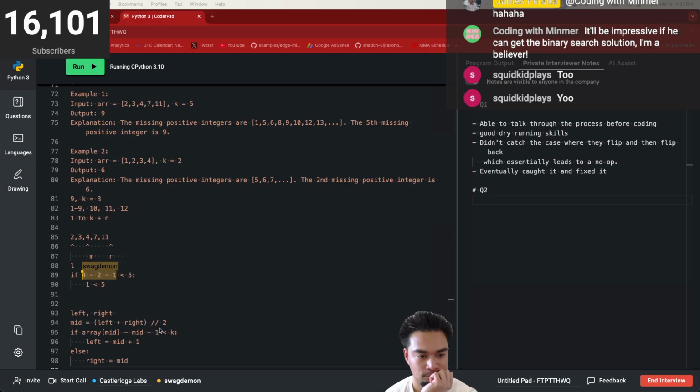So what that means is that this difference here is the number of integers missing on the left side of the array. If we take a look here, that makes sense because the only integer missing so far is 1. So this difference equals 1, and that's the number of integers missing on the left side of the array. Since there's only one integer missing, the fifth missing integer is not going to be on the left side, so we're going to go to the right side of the array.